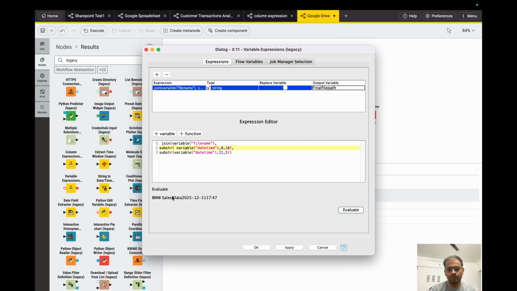If I evaluate this, BMW sales data 2025, but it's not getting, we want space, right? So it will be in a proper systematic way. After data we need some space. So how to add space? You can use double quote and then comma, so it will add a space. Yeah, space is added here, but we want space after the date also, right? So double quote, comma.